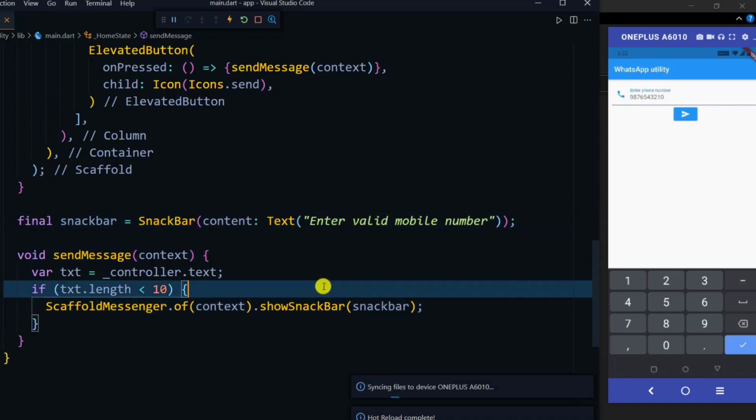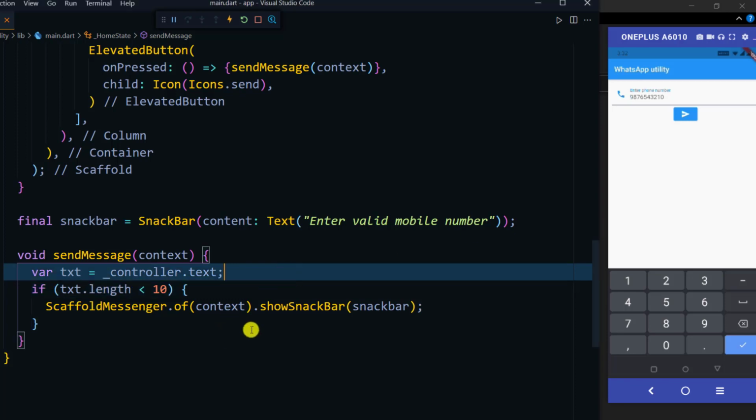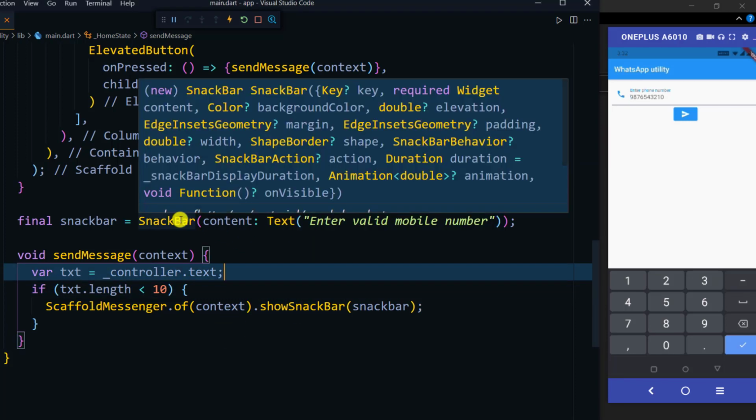Now let's check that. Here I don't have any number now, and I'm going to click on this button, and here you can see that enter valid mobile number. We got this, right? This is dismissible. If you want to dismiss, you can just click on that, or else after a few seconds it will dismiss automatically. That is the beauty of the snack bar. Mostly we can use that for showing error messages, or maybe some positive or any kind of notification.